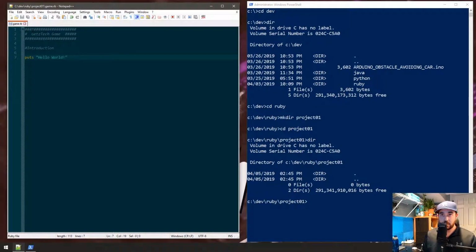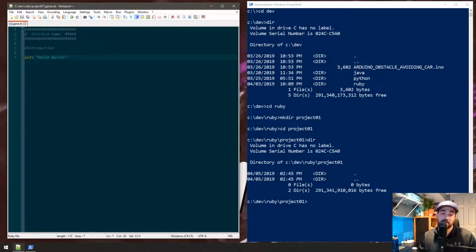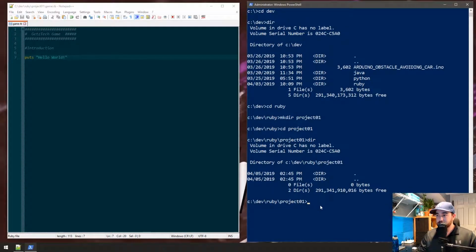So when you save this, I just hit Control-S to save, or you could hit this disk, or you can go up here and hit save. I like to hit Control-S because my hand's already on the keyboard. So you save this, and you go over here, and all you have to do is type ruby game.rb.